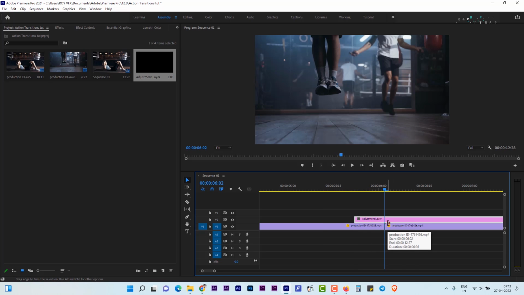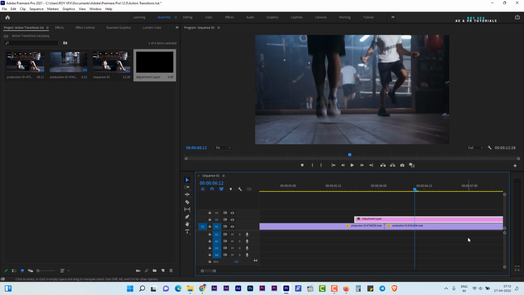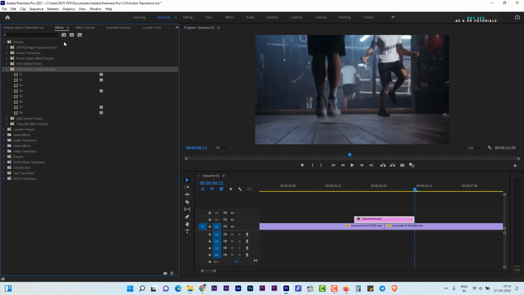Now go 20 frames forward, and cut adjustment layer. Delete unwanted part. Now apply transition to the adjustment layer.